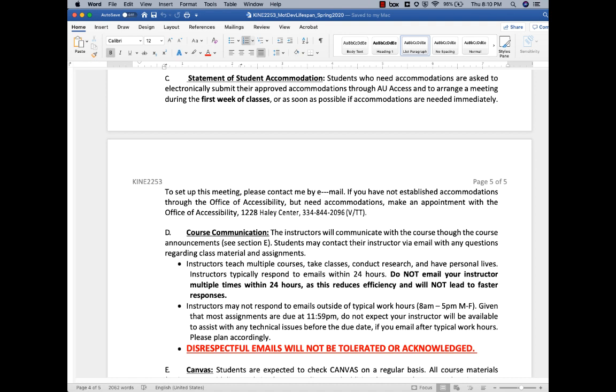It's also important to note that instructors may not respond to emails outside of typical work hours, from the hours of 8 to 5 Monday through Friday. Given that most assignments are due on Monday at 11:59 p.m., do not expect your instructor is going to be available to help you with any technical issues after 5 p.m. on that Monday. So you should plan accordingly to make sure that if you run into a technical issue, it's during typical work hours. Disrespectful emails will not be tolerated and will not be responded to.